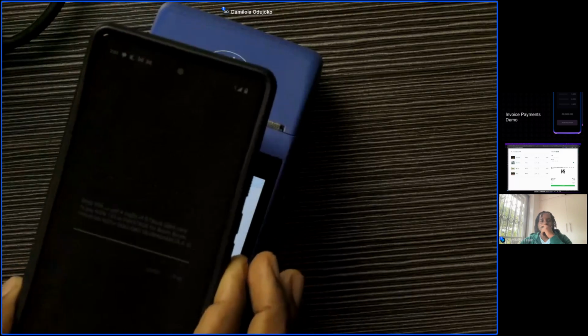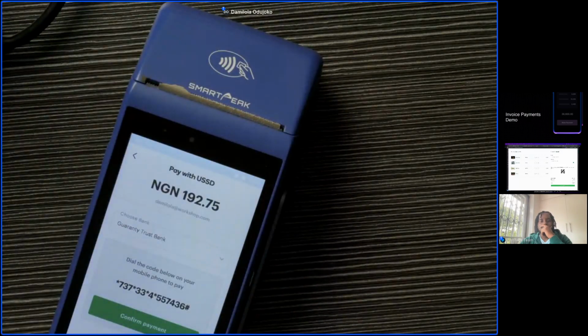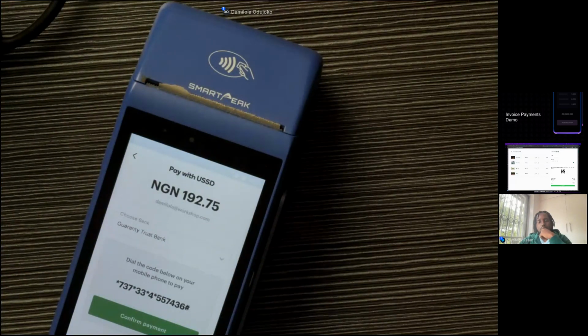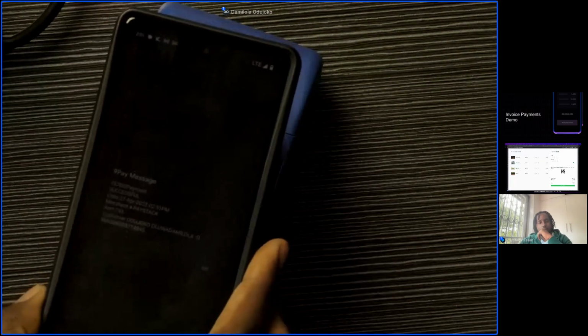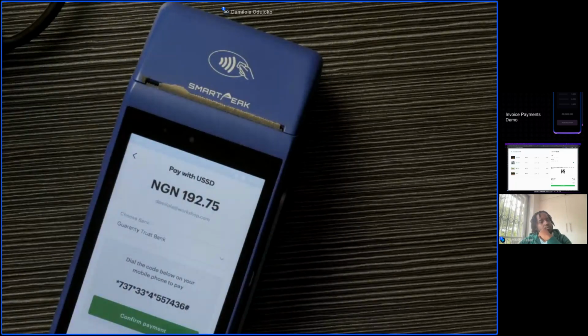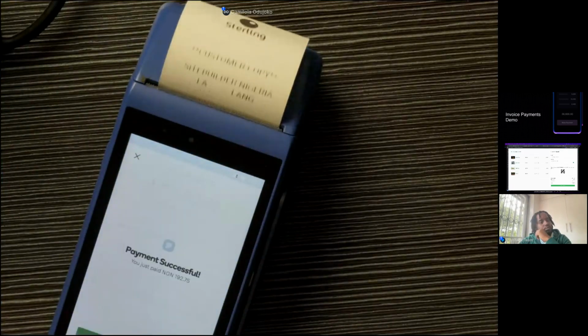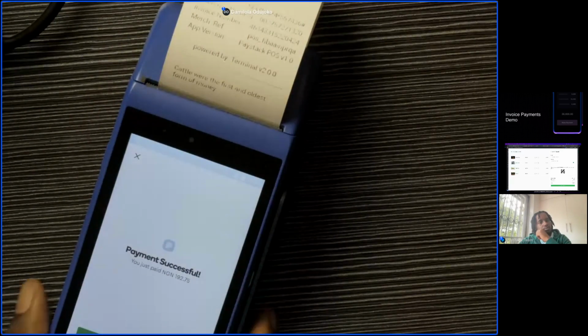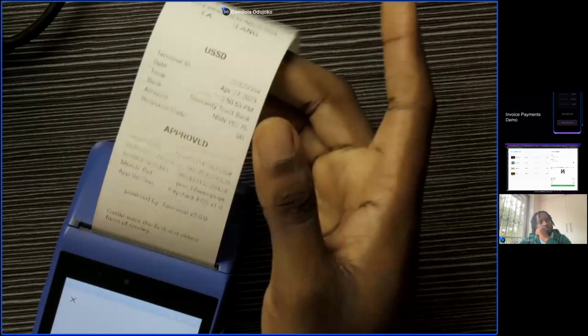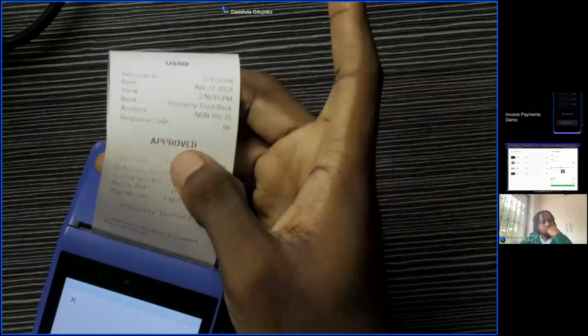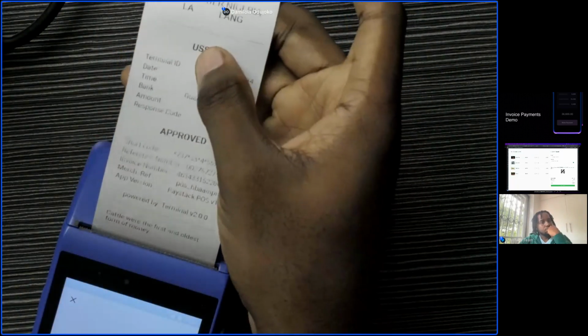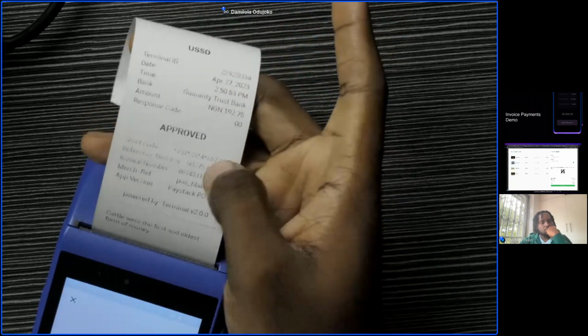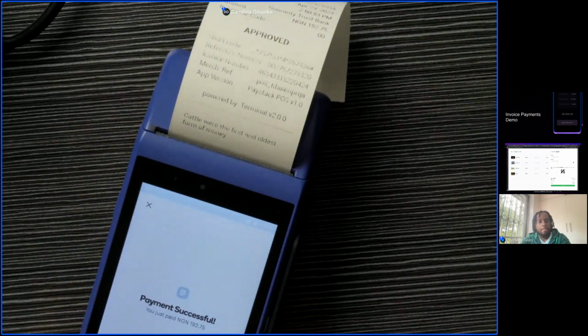So this is going to complete. It's asking me to put in my PIN now, so I'm going to put in my PIN to complete payment. Once the PIN comes in and I've completed, I've gotten a payment complete notification on my phone, and now I'm going to confirm payment. It prints out a receipt once payment is approved. You can see that we got an approved. It shows the channel, which is USSD, and it shows the USSD code that was also used to make the payment.